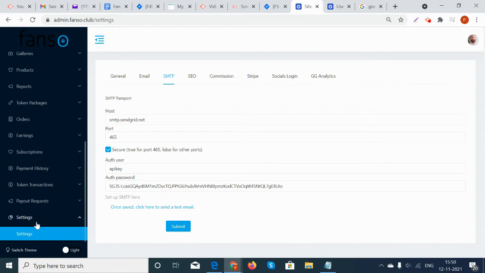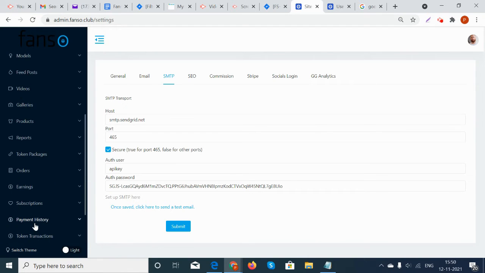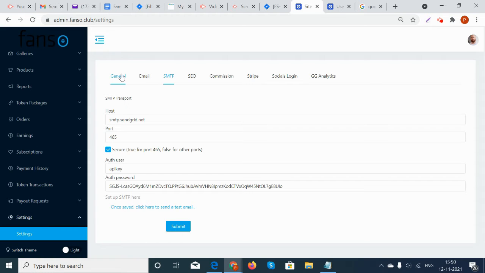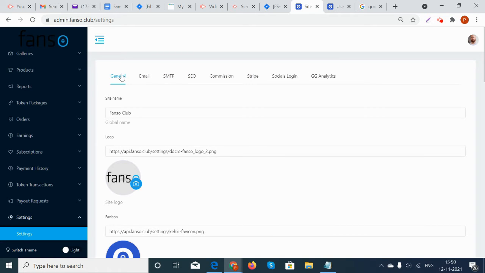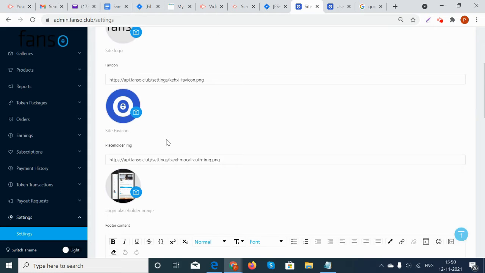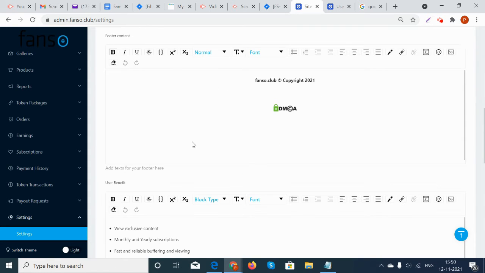Let's see how the admin can manage settings from the backend. So, the settings tab from the backend has a list of settings. Let's go with the general settings first. Here the admin can give the site name, site logo, site favicon, and the placeholder images.